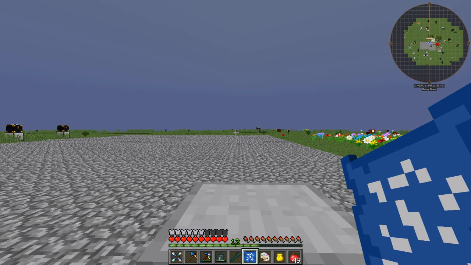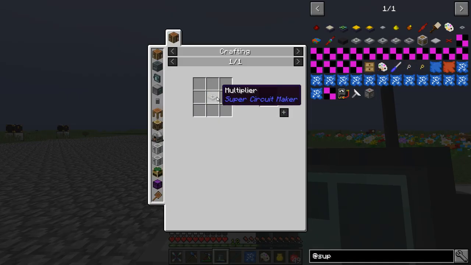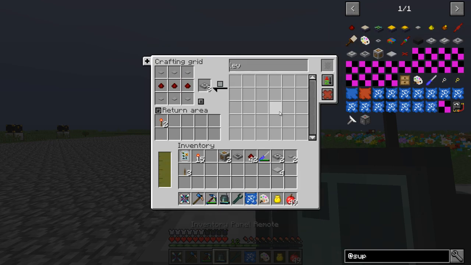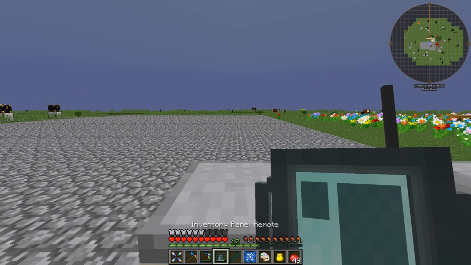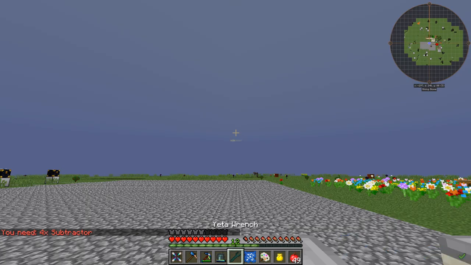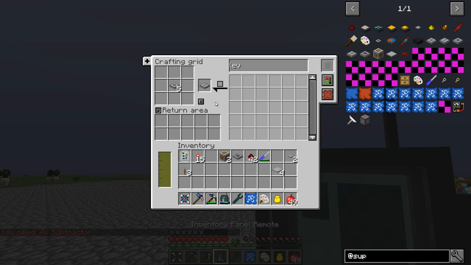Oh, not a 2x2. Whoops. No, that's a divider. We want an adder. And then the subtractor. Or was I already on that? Never mind. Yeah, four subtractors. And I'm going to need back my adder. There we go.